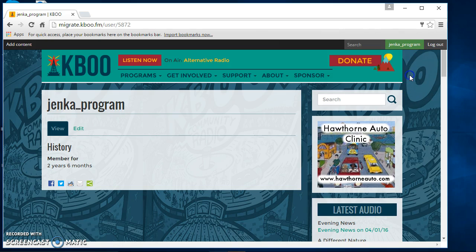So once you're logged in, it goes straight to your profile page, and this is where you add content now. So if you want to add a program episode, you do it here. These two options are for thank you gifts for the membership drive. So if you have something for your show that you want to give during the membership drive, you do it there. We're going to do program episode or audio, and you put both in the same place now.